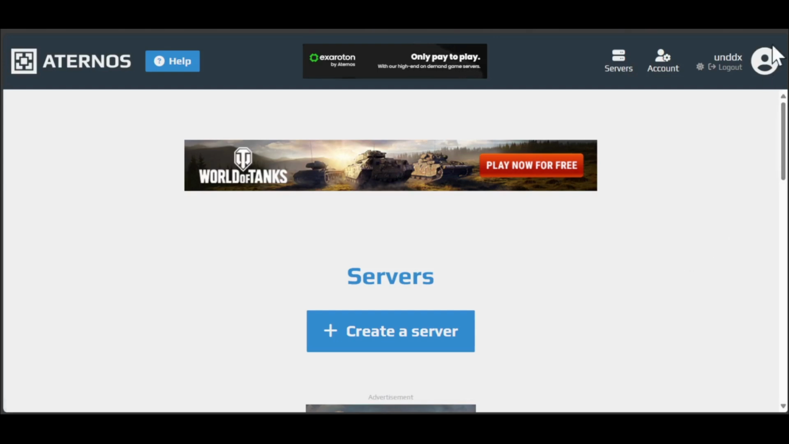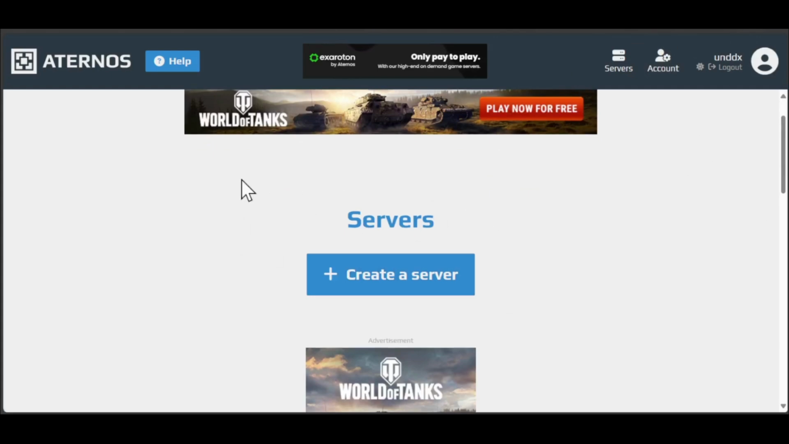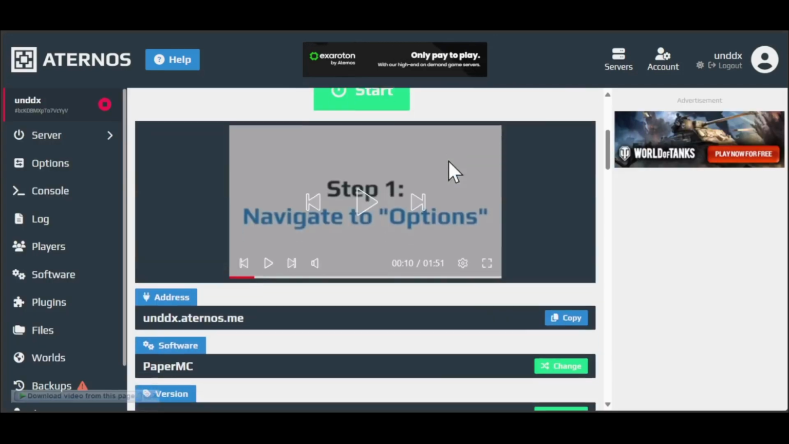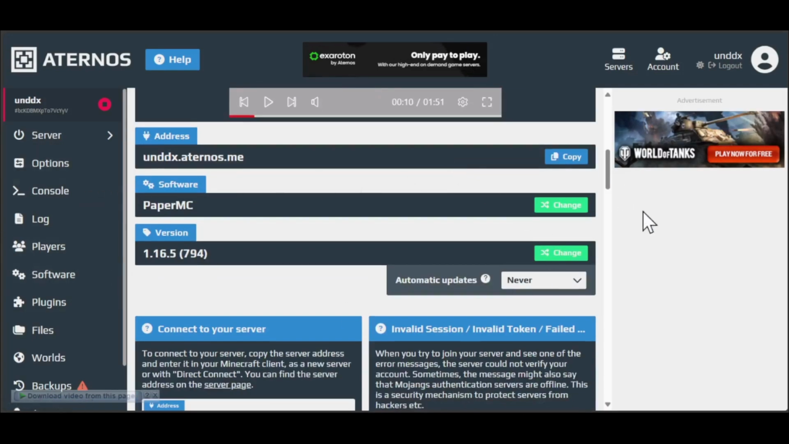So first, you need to log into your account as you can see from here. Then you need to click on create server. After that, you need to click on create again. So now you need to scroll down till you see the software section as you can see from here. You need to click on change.